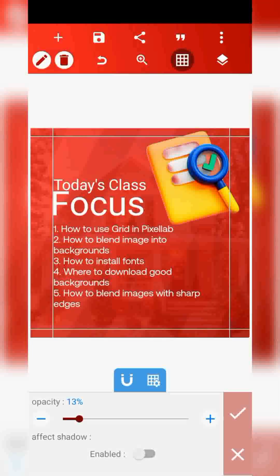So that's it. You bring in your image, reduce the opacity, and it will take in the color of the background that is below it. So that's it.